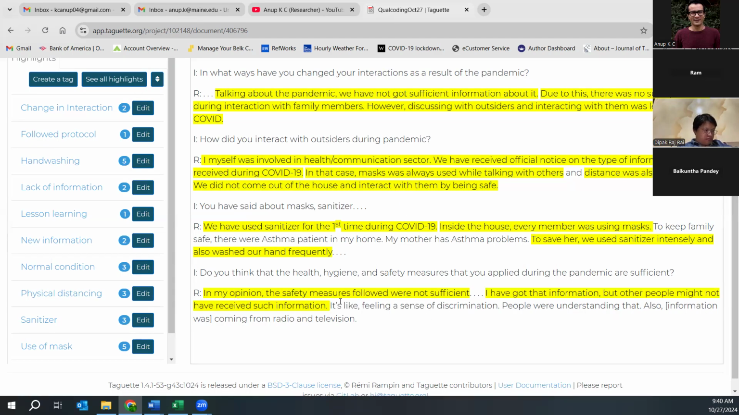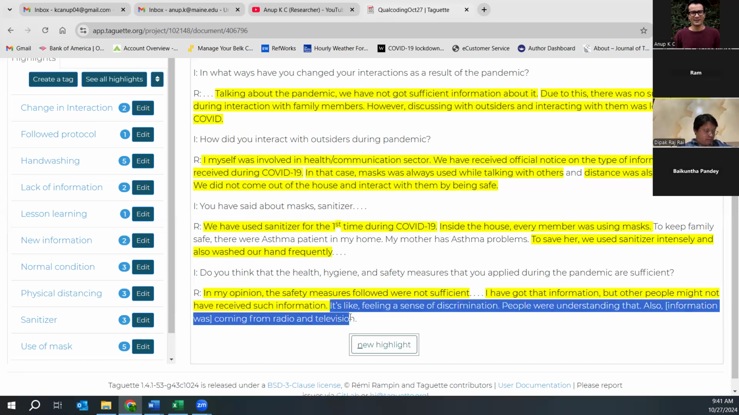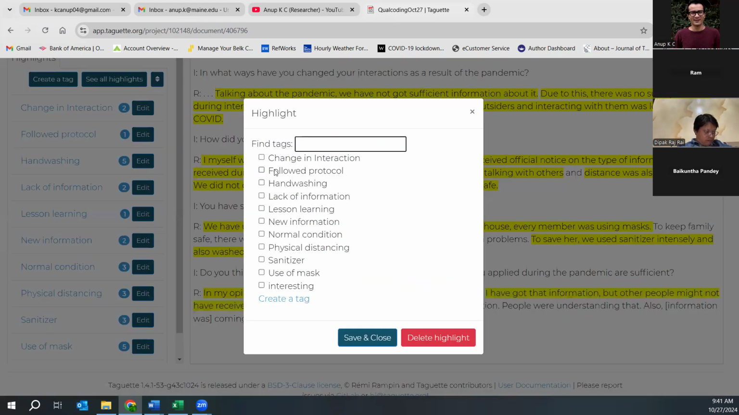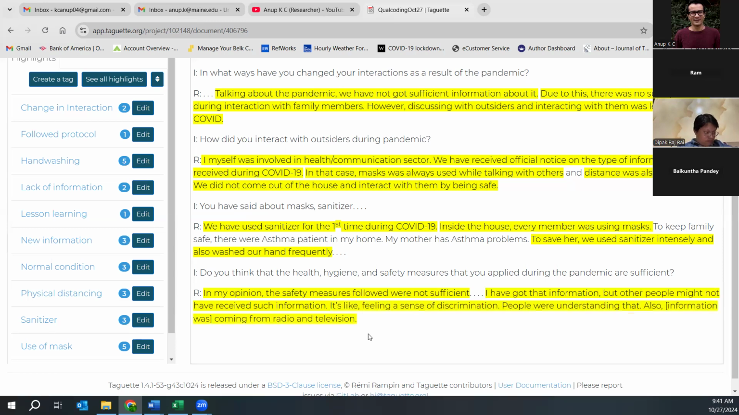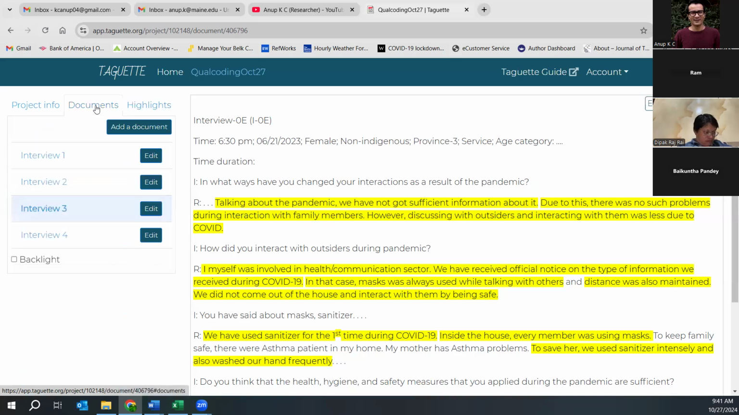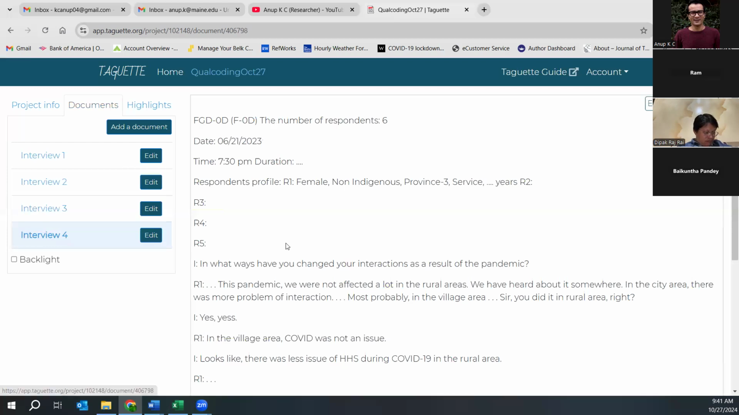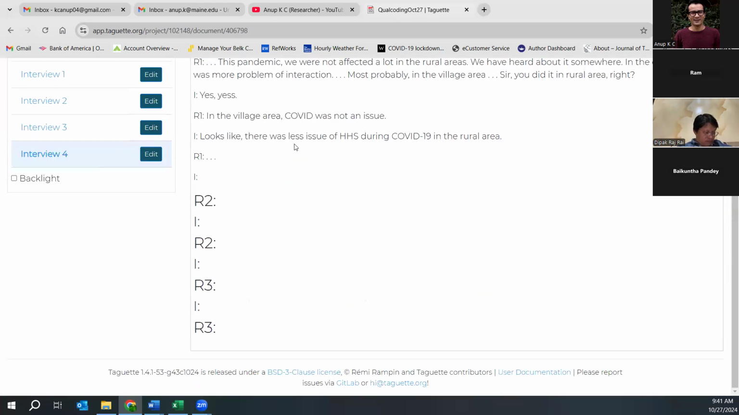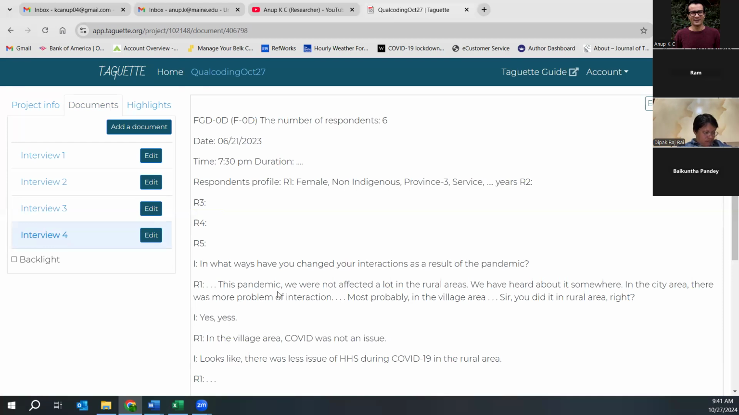And then it's like feeling a sense of discrimination. People were understanding that also coming from radio. So they got new information from radio and television. So new information. In this way, you can code your document. If you go to document mode, I still have one more interview. For example, I treat that FGD as a fourth transcript. So in this way also, you can code this.